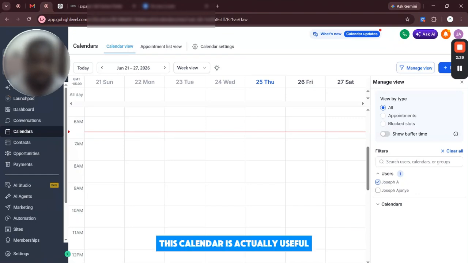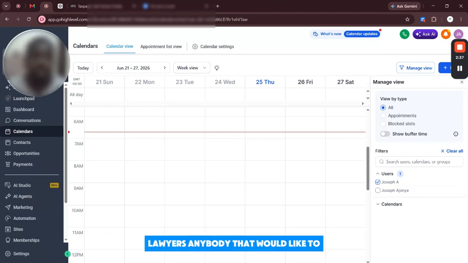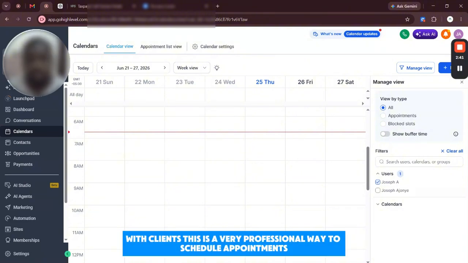This calendar is actually useful if you're a business owner, if you're a consultant, for doctors, lawyers, anybody that would like to have a one-on-one meeting with clients. This is a very professional way to schedule appointments.